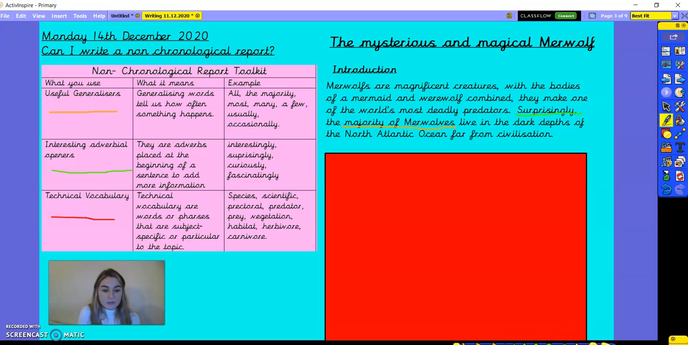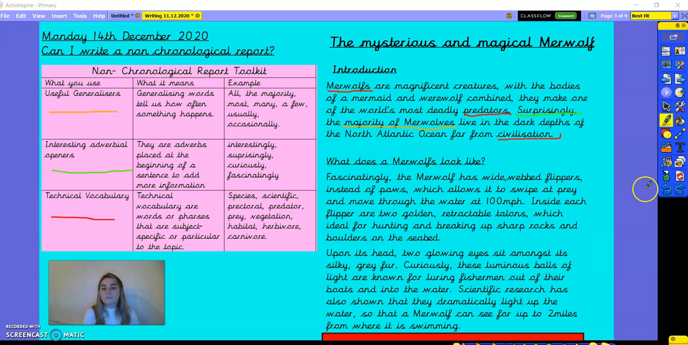Okay, and I've also used some technical vocabulary. It's not included in here. Or actually predator is, isn't it? So we can underline predator. And then I've also said civilization. But remember, your technical vocabulary is also going to include what you're talking about, because it's specific, isn't it? You're talking about that in your report. So civilization, it's like a city, a town, a place where people live. So merwolves live far away from civilization, probably because they want to get away from humans. So I've underlined civilization as one of my words.